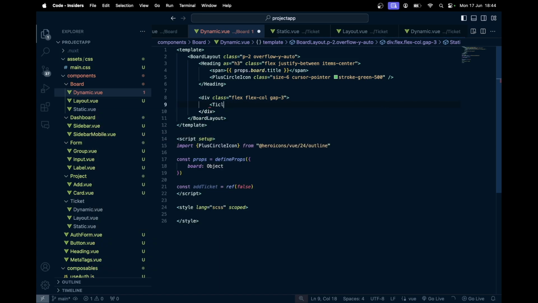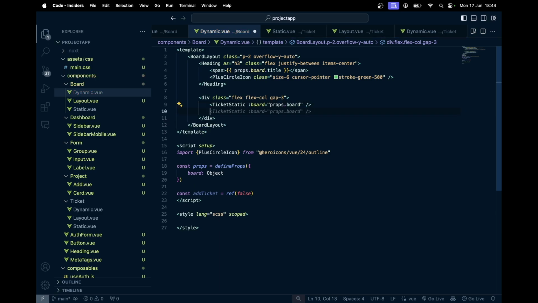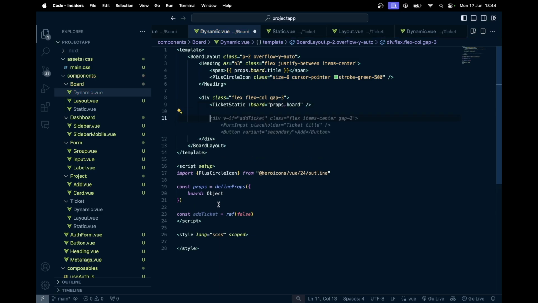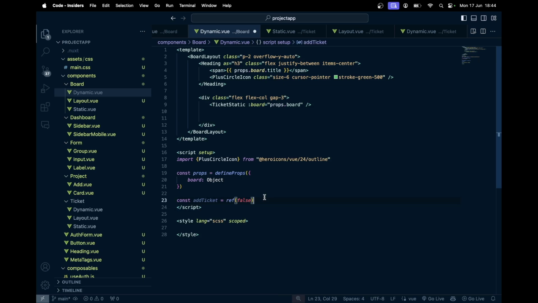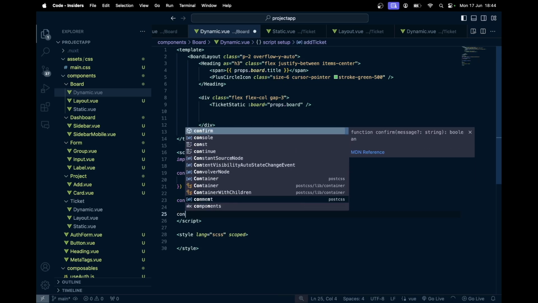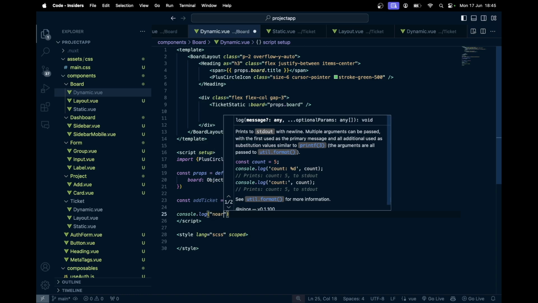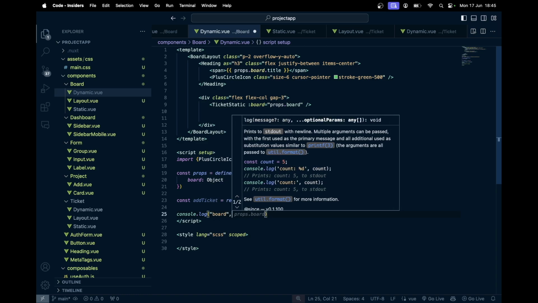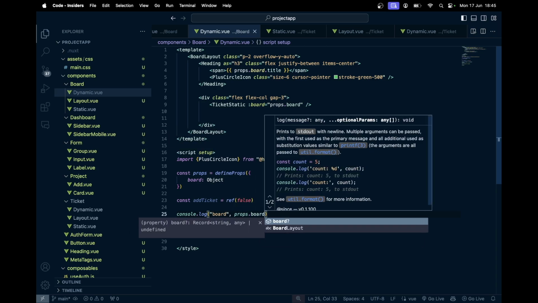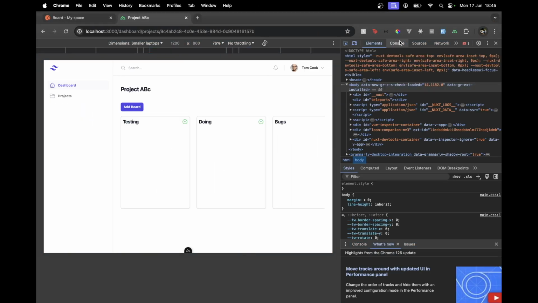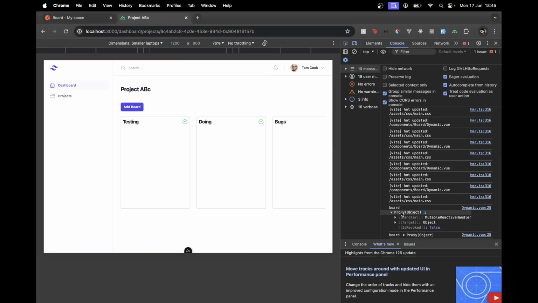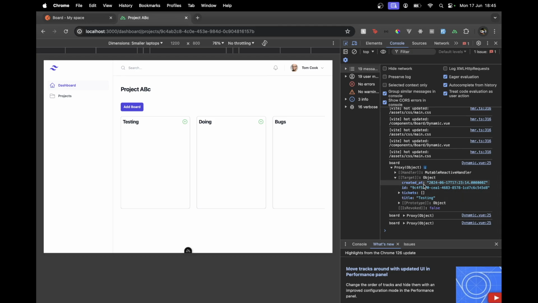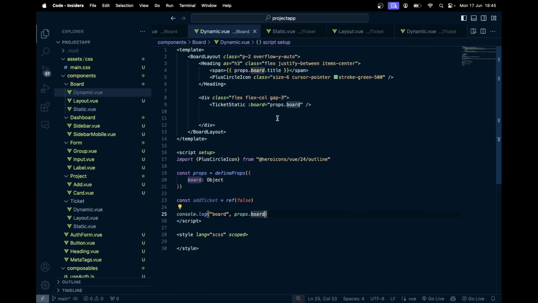So ticket static, props.board. Then we will have all our dynamic tickets. So let's also get the board here first. Let's see what we get when we console.log boards. And here if I do props.board, let's see what we see inside the board. So we see in the console over here, we have created at and the tickets. So we need to use this tickets array.